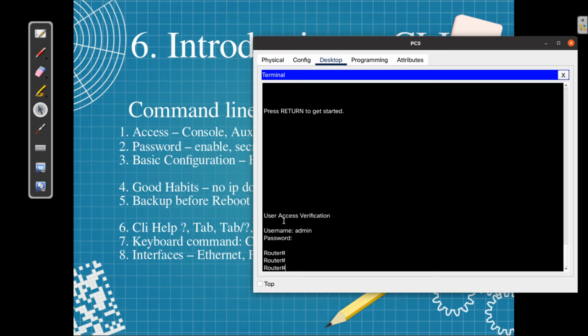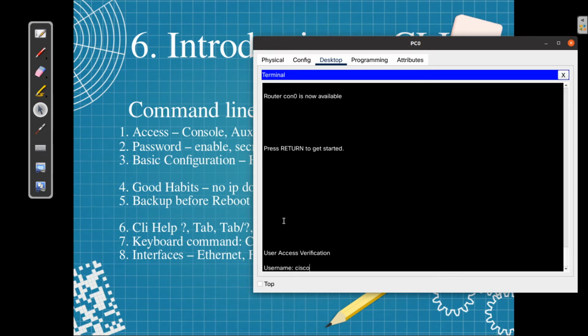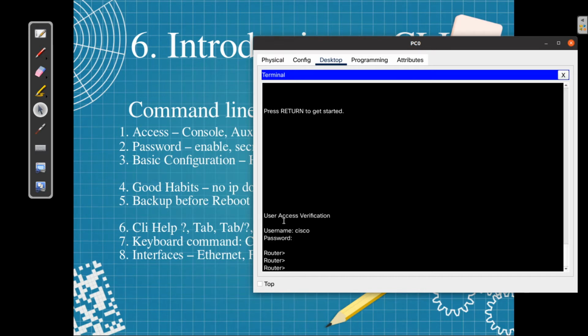Right. Clear? Correct. But if the user is not qualified with the proper privilege level, then he needs to cross the enable password. He should know the enable password so that he can access the privilege mode. Otherwise, he doesn't have privilege. Clear?